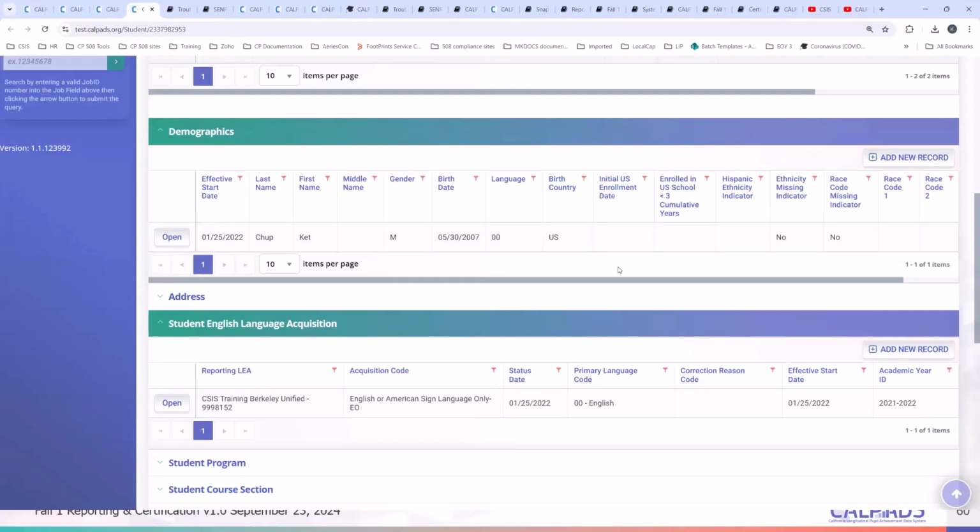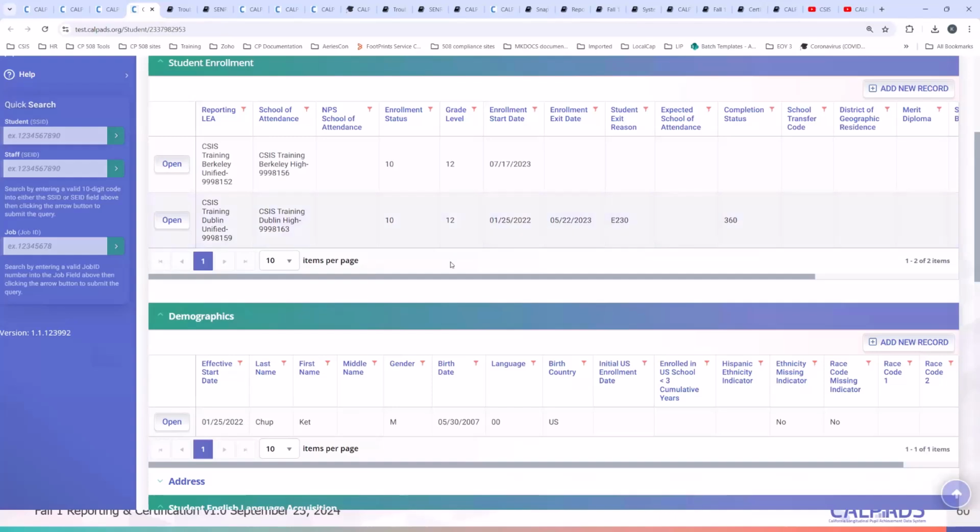Now the question is, what date do you need to use? The date should be the earliest date between TK and 12 for that student. All right. So if this is TK, then obviously pick that date. But since this student only started in 12th grade, then that would be the enrollment start date that you indicate in here. And yeah, I'm sorry, go ahead. I didn't mean to cut you off.